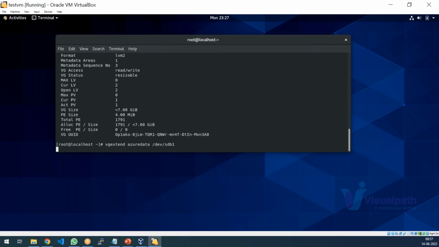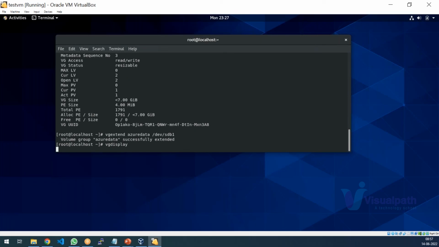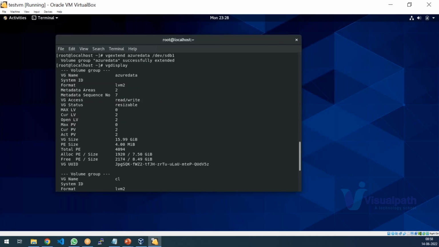Okay. Now it will become 16 GB. So free space will be 8.5 GB because already 500 MB is free in the VG. Yeah. So now if I do vgdisplay, you can see here free space is 8.5 GB in my Azure data.